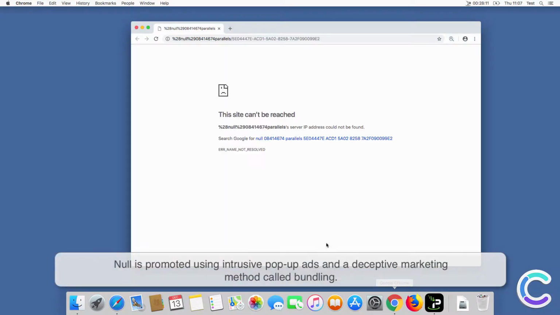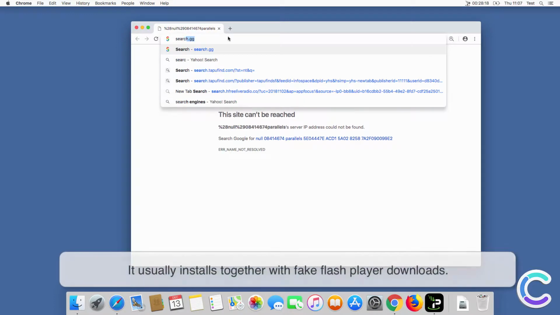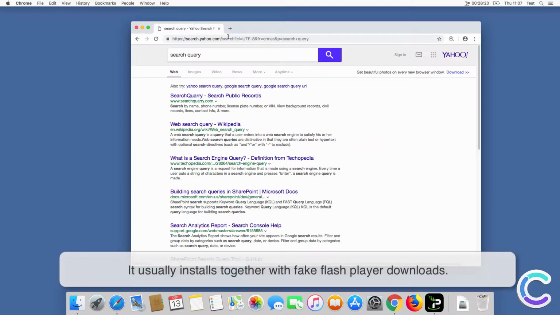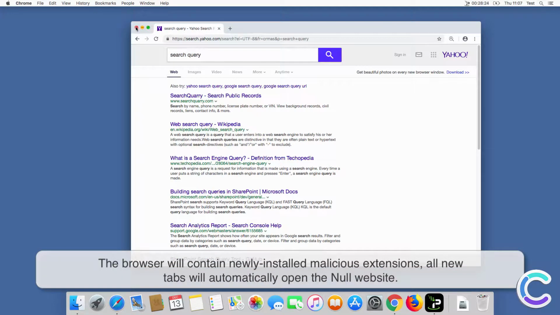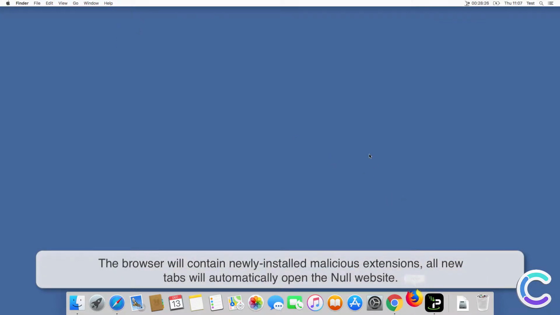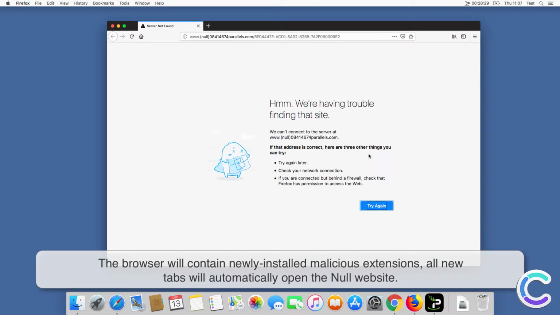Null is promoted using intrusive pop-up ads and a deceptive marketing method called bundling. It usually installs together with fake Flash player downloads. After successful installation, the browser will contain newly installed malicious extensions.